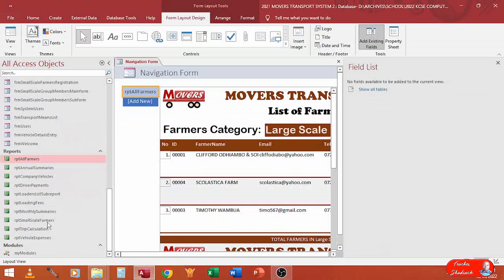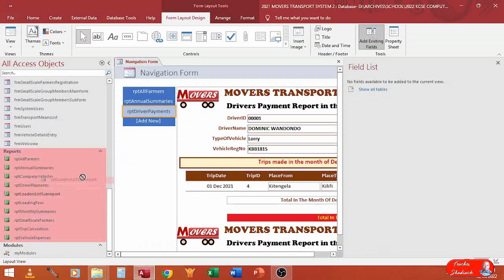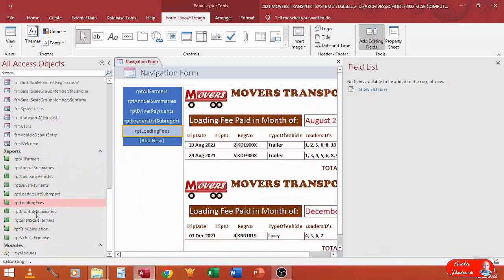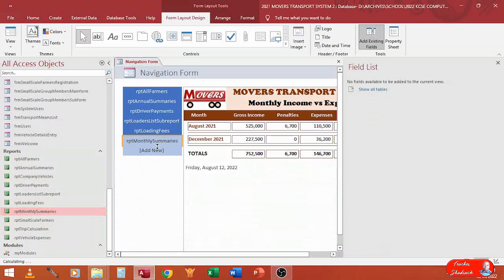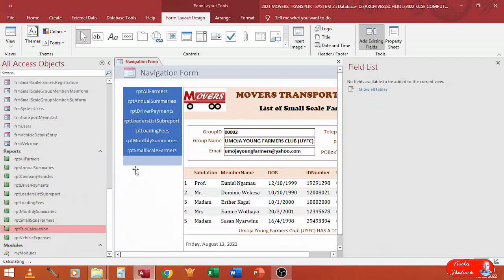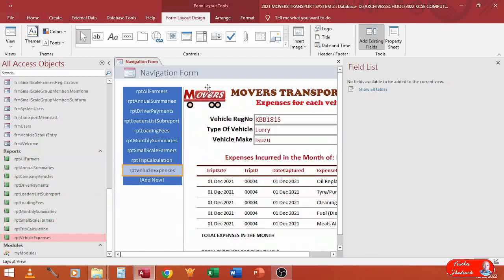If I have got something like annual summaries, let me just follow the way they are listed here, and then another one, and then drivers lists, and then another one is loading fees, another one is summaries, another one, I believe they are all okay. I just want to have them listed there. Okay, vehicle expenses, very wonderful.